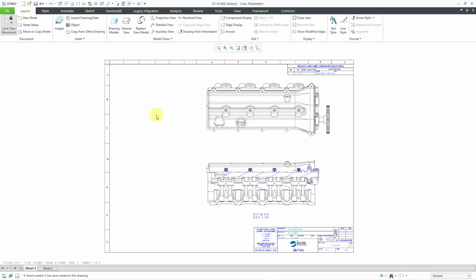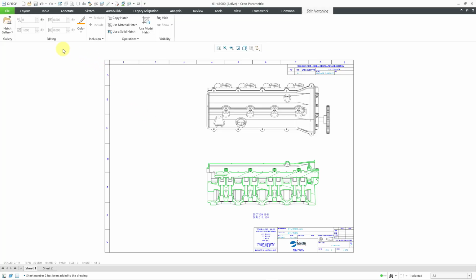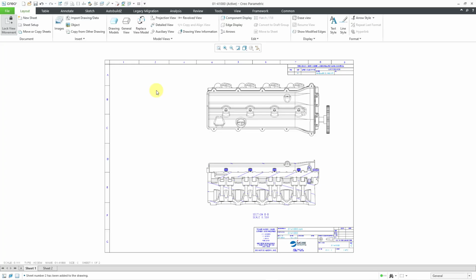And in this drawing, we have a cross section in one of the views. I can select one of the cross hatches, and this opens up the dashboard for editing the hatch. And I decide that I want to use a custom hatch. So I can cancel out of modifying the cross hatch.